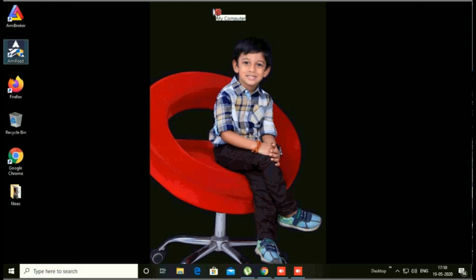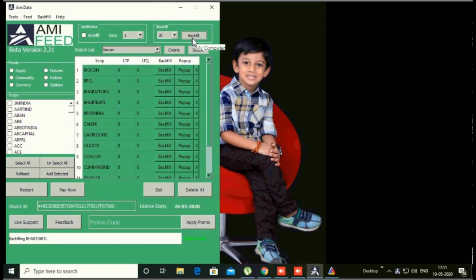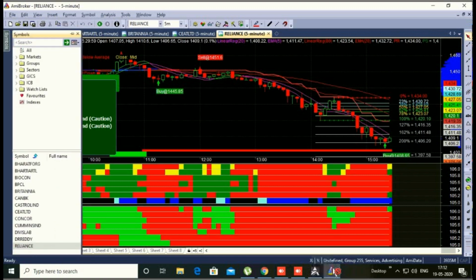Okay, now you can open Ami feed again. If you want to open it in the morning, you will just open it. After clicking on the downward side, the backfilling, you can see backfilling CEAT, backfilling Concor, backfilling on downwards. You can see backfilling is finished. You can see it. AmiBroker will open automatically by itself. Okay, you don't have to open AmiBroker.